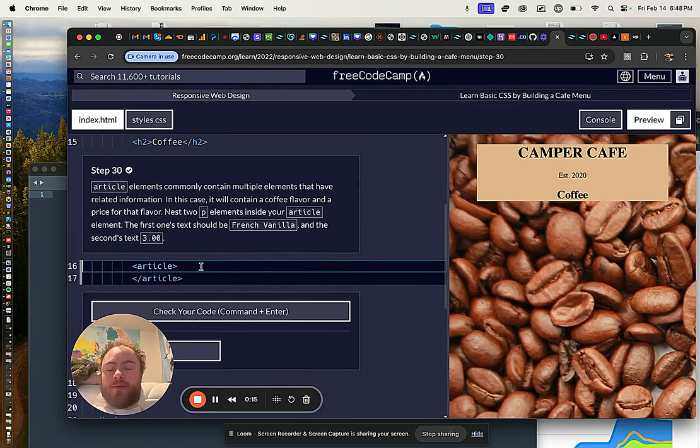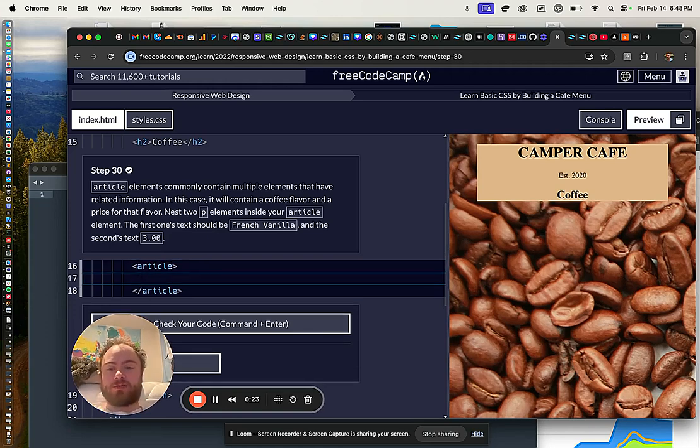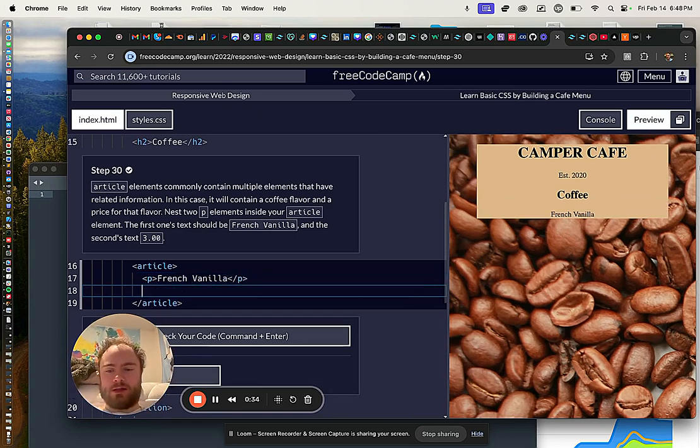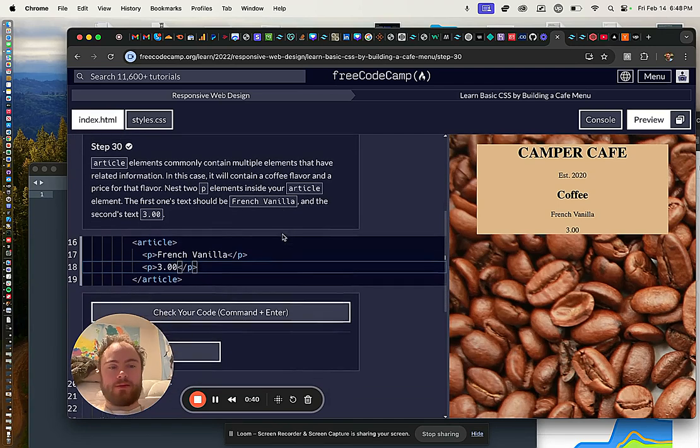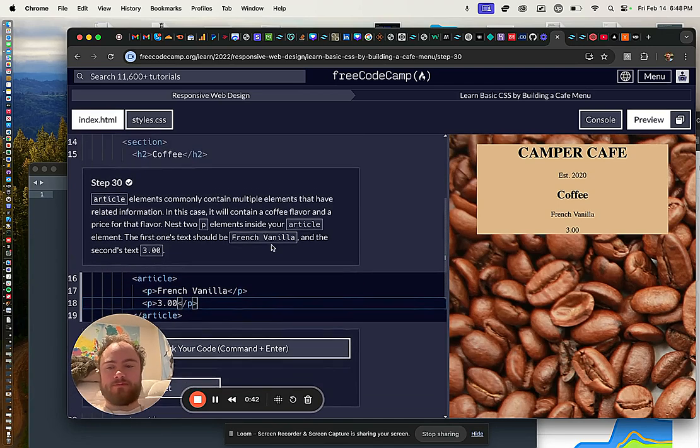So article elements commonly contain multiple elements that have related information. In this case, it will contain a coffee flavor and a price for the flavor, and thus two P elements inside your article element. The first one's text should be French vanilla, and the second text should be $3. So P French vanilla, and P $3. Okay, there we go.